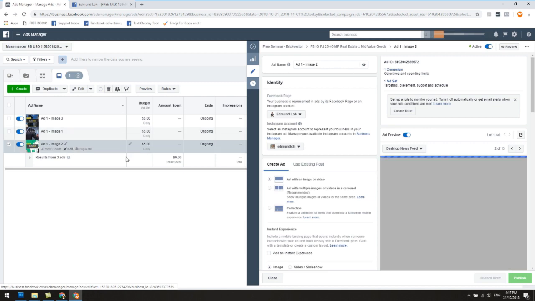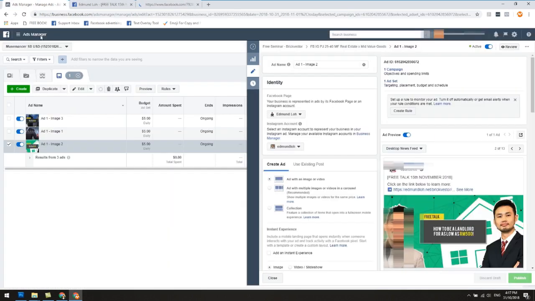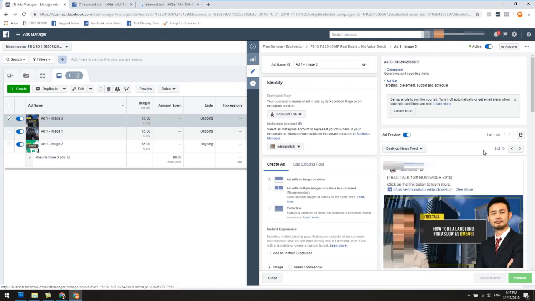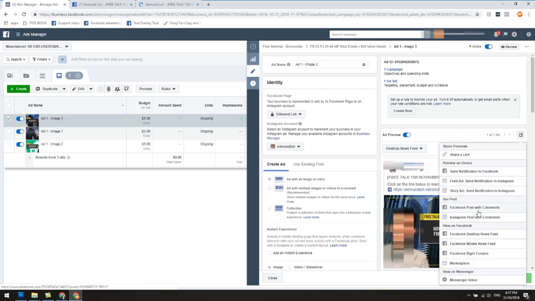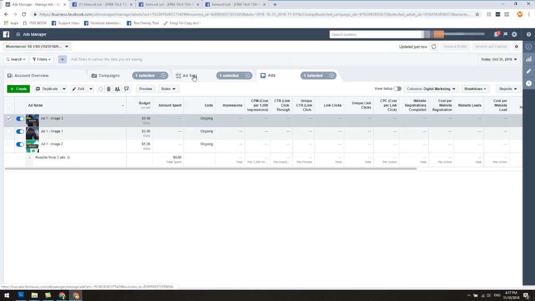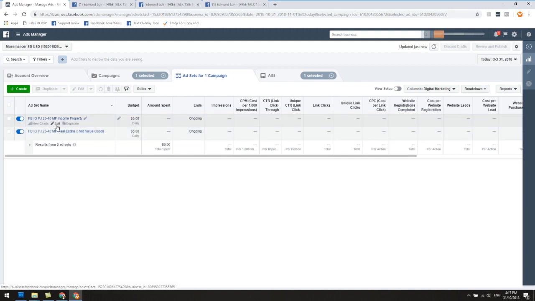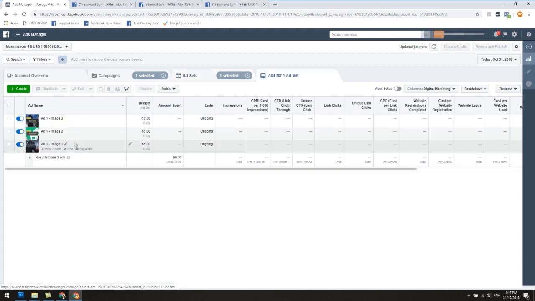Let's do the same for the other one as well, and also the other one. All right, so there's a total of 3. Here's what's going to happen. We're going to go back to this ad set. We're going to go to the second ad set that we had just duplicated. All right, let's take this and go back to this one. Now we're going to go through this one by one. Let's start off with ad one, image one.